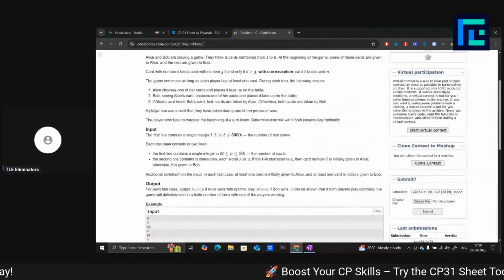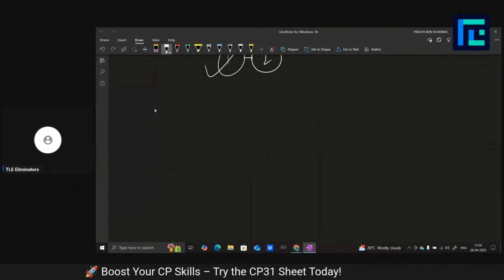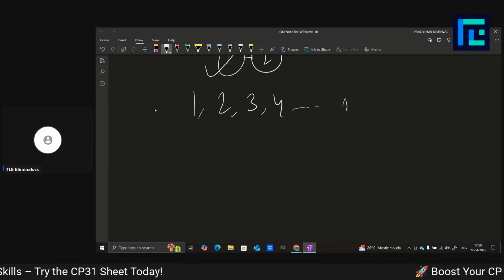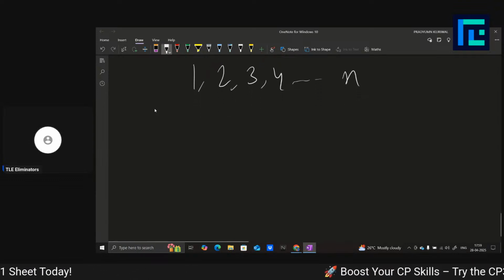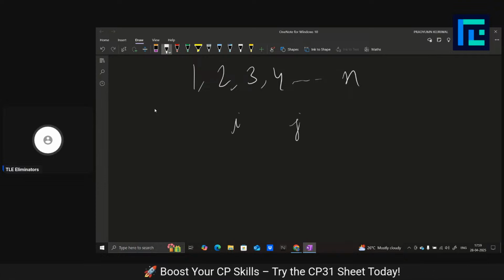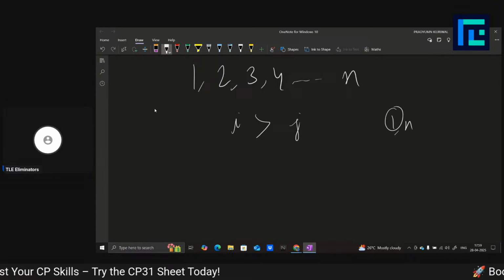So, what they are actually doing. Let's analyze the situation. You have the cards 1, 2, 3, 4 up to n, right? What we know is that card i will beat card j if i is greater than j, except for the cards 1 and n. Here 1 will win, right?